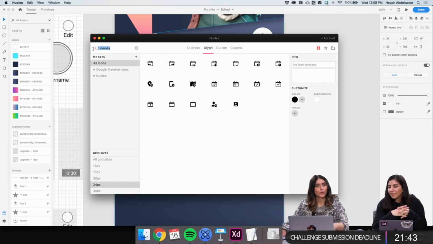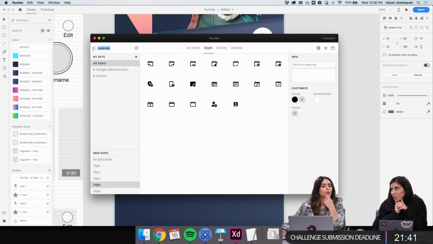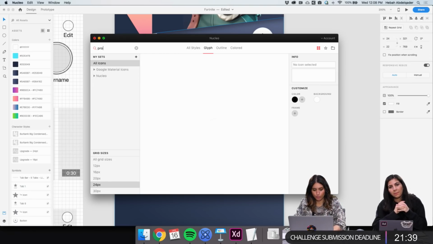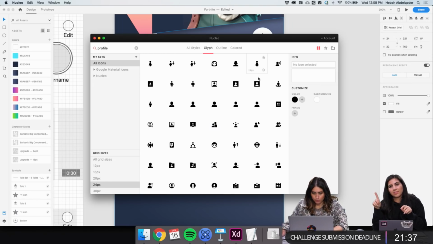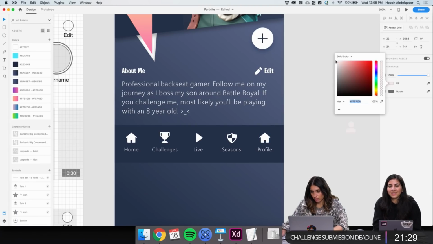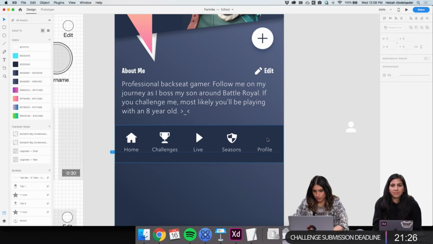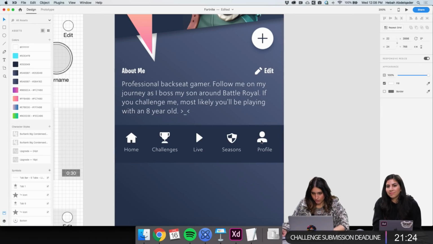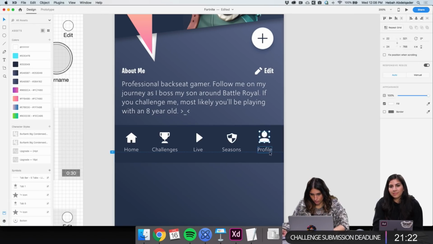What about for profile? What do you suggest? Because there's the generic profile, you know, that person, the head and the shoulders. Yeah, that's what I think of when I think of profile. But maybe for a gaming app, it would be something else. Something Fortnite related. Just put it as this for right now, but definitely.